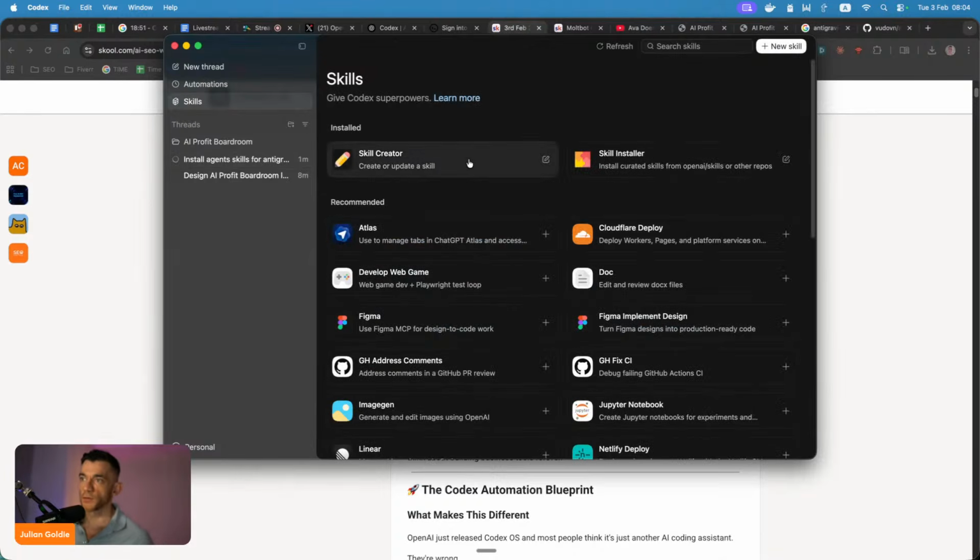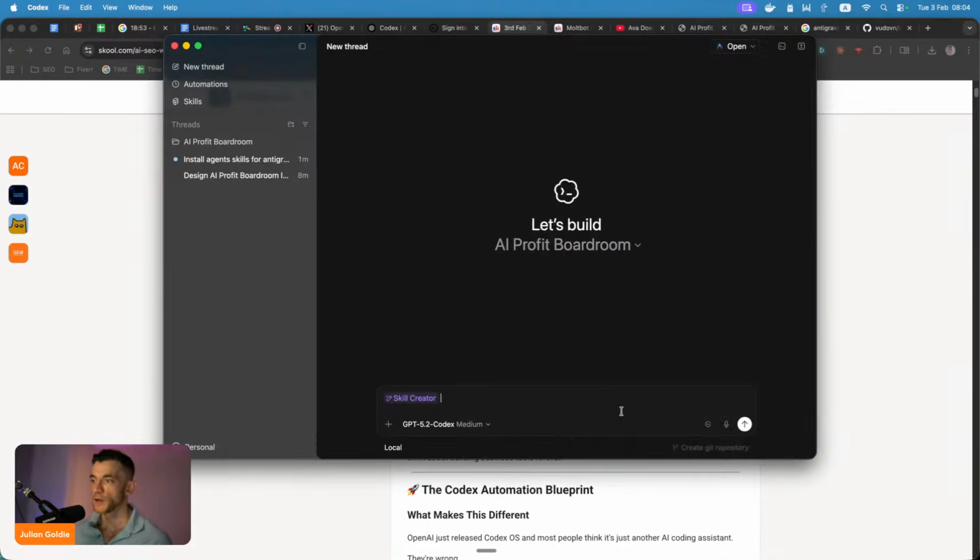If you want to install skills manually, you can go to Skills Creator over here, try that out. And then using the Skills Creator, you can say, okay, create this new skill for UI, whatever, right? So for example, we could go from there.